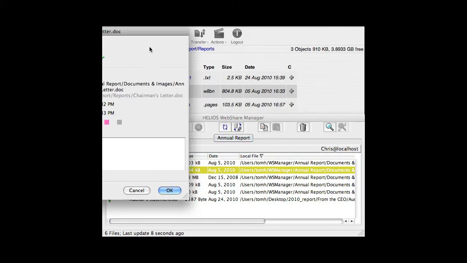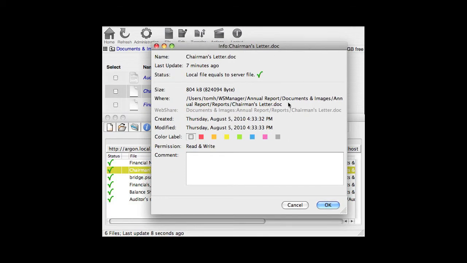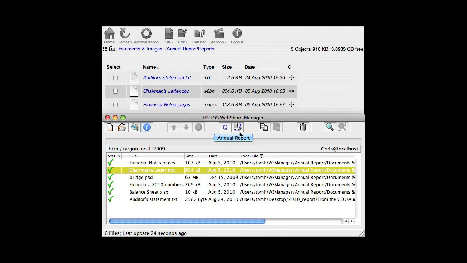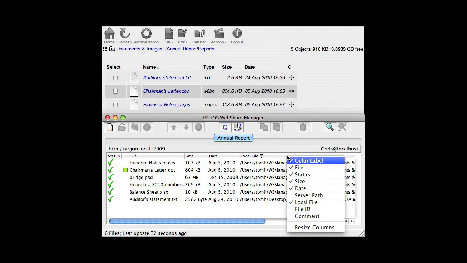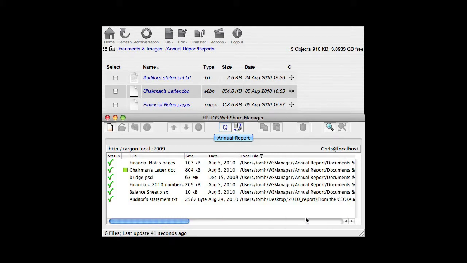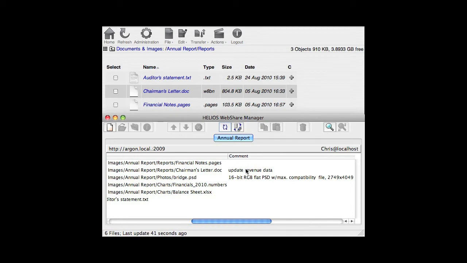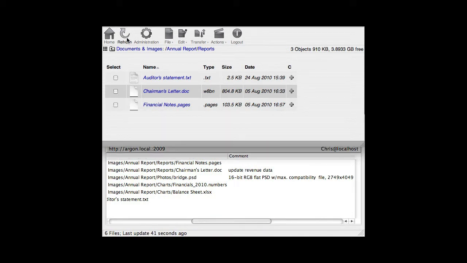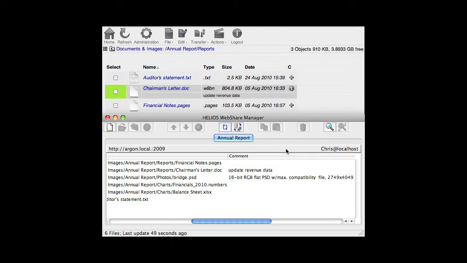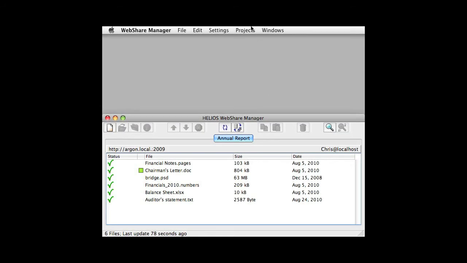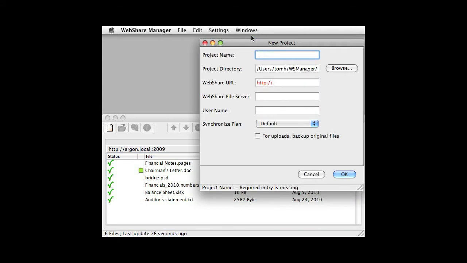The Get Info menu item or toolbar icon opens a window showing file details and allows changing the color label and adding file comments. These labels and comments are shown in WebShare upon synchronization. Creating additional projects is easy. Simply use the Projects New menu.